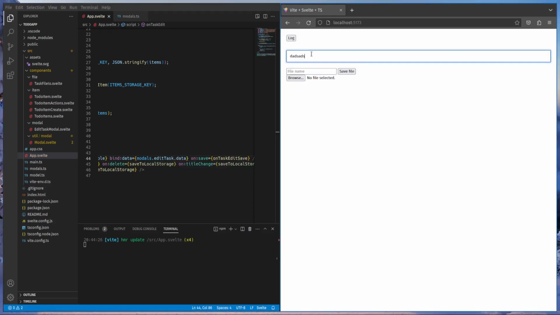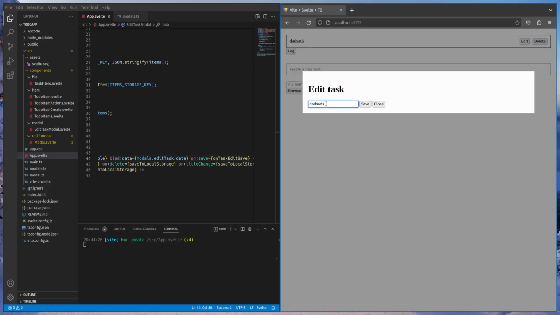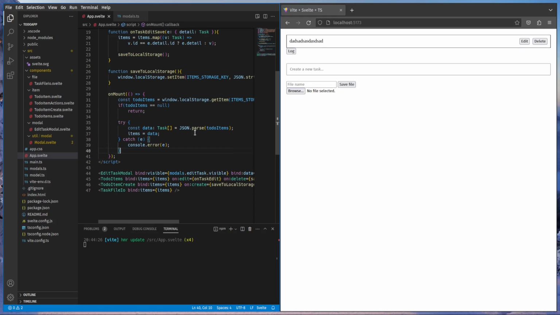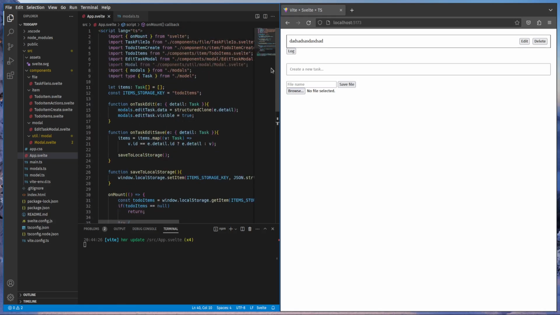So this is for the edit task modal. When you click this, you can save that. Yeah, that seems to work. Seems like nothing broke. It's always good to make sure that you're testing your code as you're writing it, so that you don't introduce some bug. So now I guess we can clean up our imports as well.